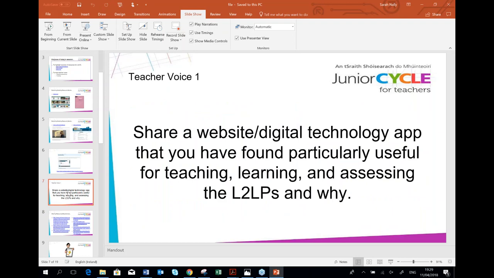Okay, so I'm going to stop talking for a little while, and we just want to hand over. This is the first moment that we're going to try and do something interactive. So we'd just like you to share a website or a digital technology app that you found particularly useful for teaching, learning and assessing the L2LPs. And if you can give us the name of that website or that app and tell us why you found it particularly useful, or perhaps the PLU that it was particularly useful for. So we're just going to take maybe 4 or 5 minutes to give people a chance to write, share their resource, share what they found, and then we'll take a check-in point. Okay, so I'll come back to you in 5 minutes.